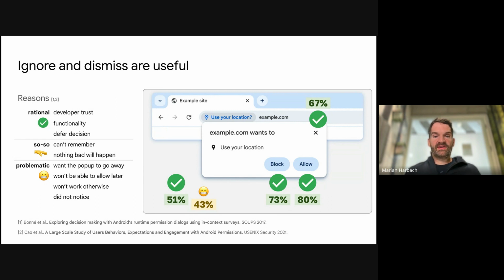Other reasons we tracked include thinking that nothing bad will happen, just wanting the pop-up to go away, or not noticing the pop-up to begin with. You can read more about the distribution of these reasons across permission types and user actions in the paper, but we find that our respondents cited what we consider rational reasons for the majority of responses across all actions that are possible on the prompt.